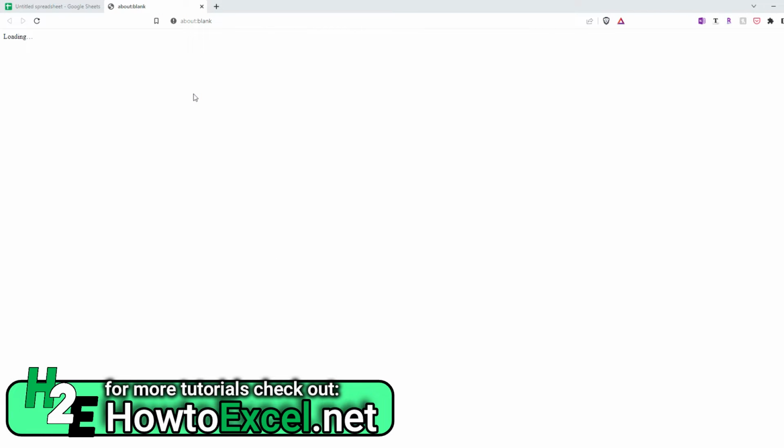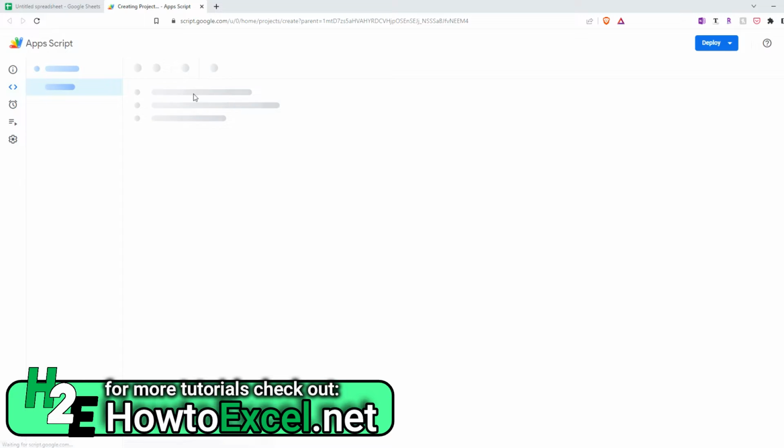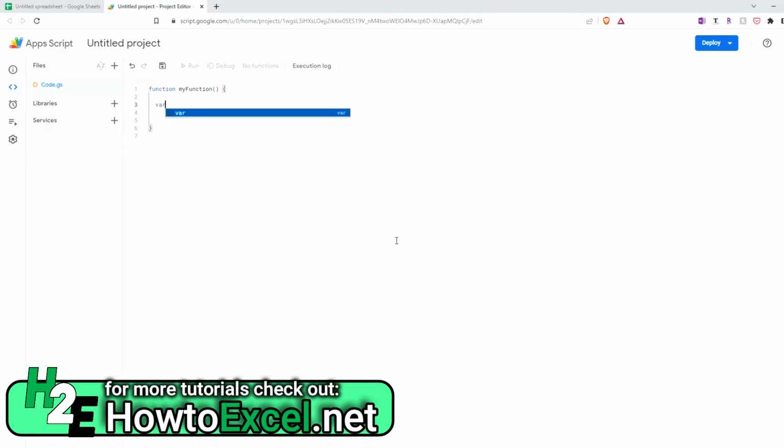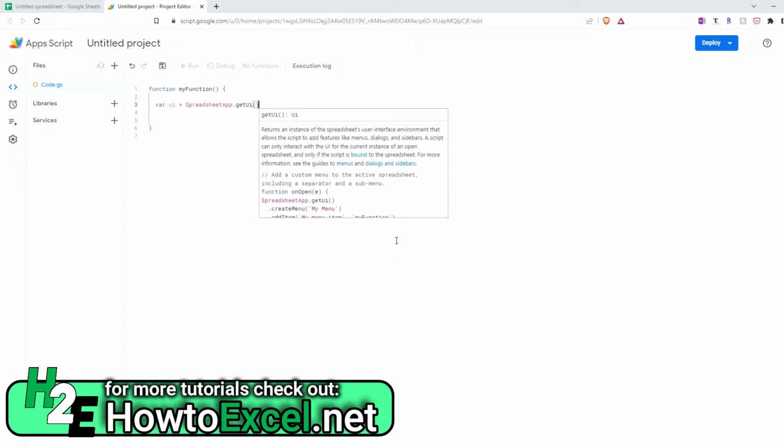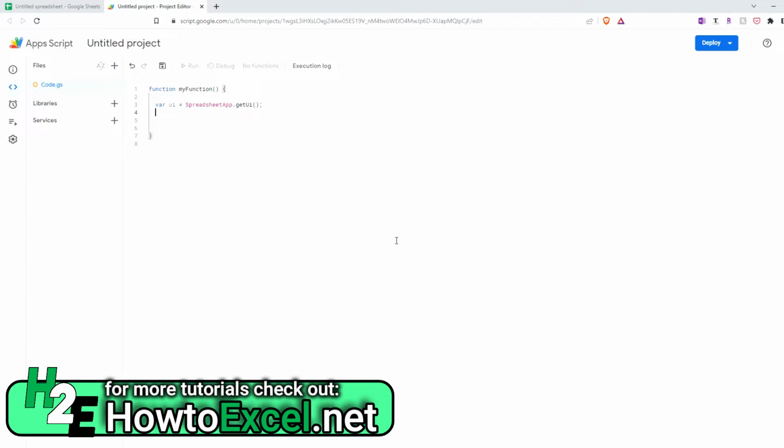And so I'm going to create the function that's going to do all this for us. By default, we've got the myFunction to start with, and that's fine. We can work within here. For starters, I'm going to create a variable for the user interface. So var ui is equal to SpreadsheetApp.getUi(), open and close, and we're done. We've got our user interface set up.